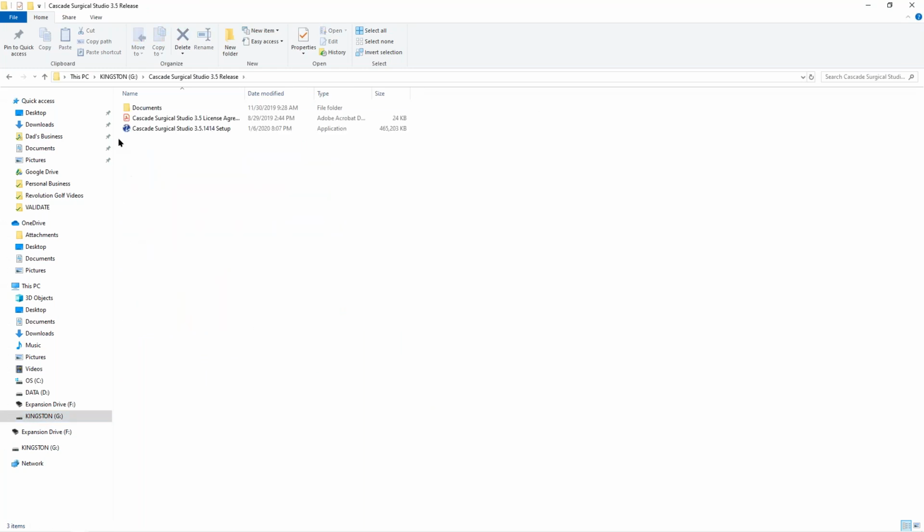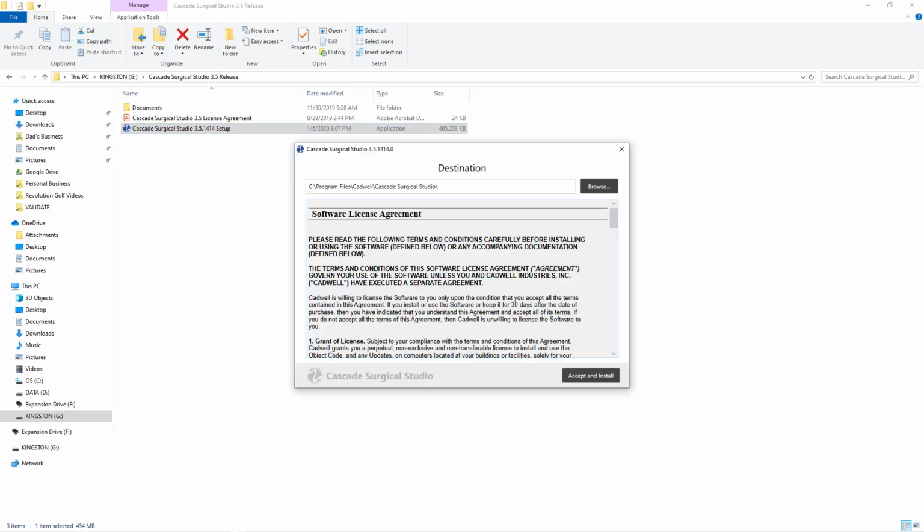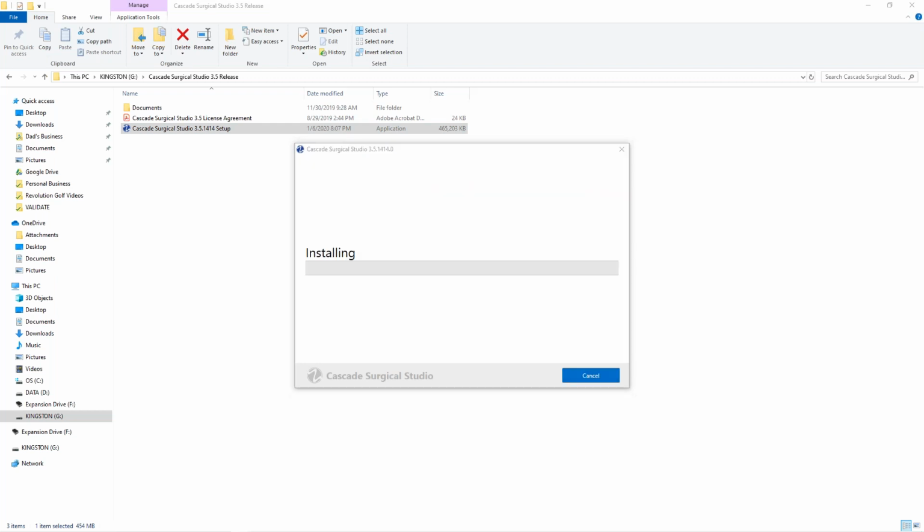And what you will have is this icon, Cascade Surgical Studio 3.5.1414. That's the latest release. You'll select that. And for most of you, that will be in your downloads folder, unless you choose another folder to install it. And you'll need to accept the user and license agreement. And the installation will take place.